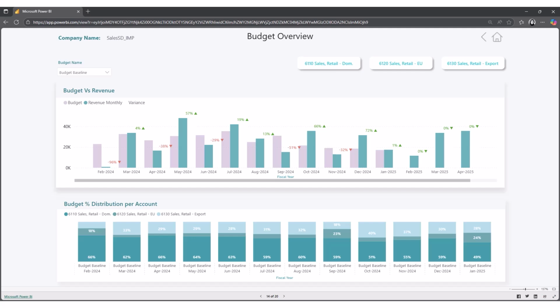An essential finance tool to your business strategy is budgeting. This budget report page visually compares budgeted figures against actual revenue and breaks down budget allocations by account, offering clear insights into financial planning and performance.